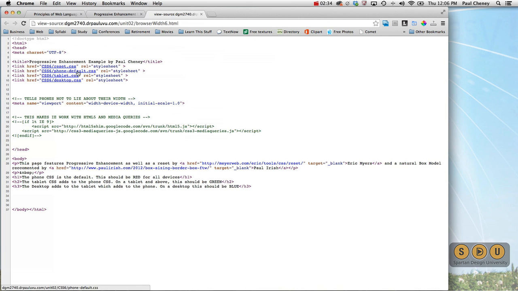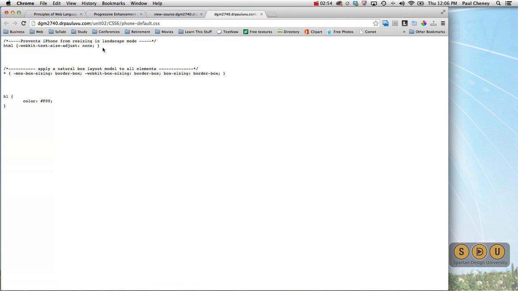That one's in our phone default. Remember, the phone applies to all phones, tablets, and desktops. And as soon as it pulls up here, there we go. So there's that WebKit adjust size we looked at earlier, which fixes the phone's resize. But this is the box model. This first one's just a comment, but this is the actual statement right here.